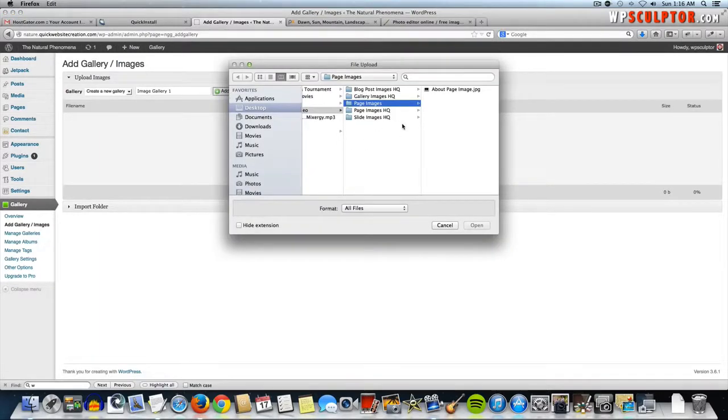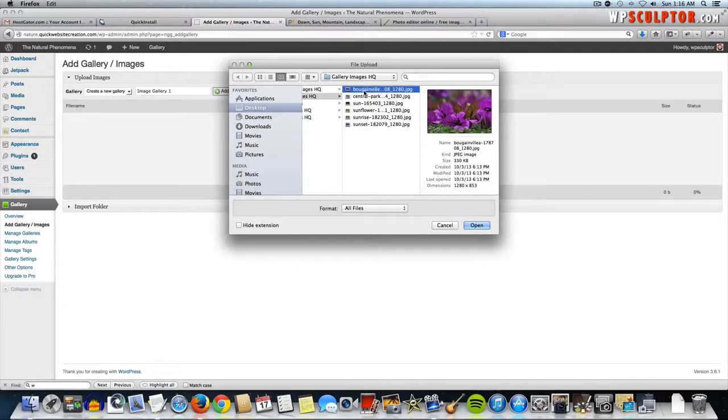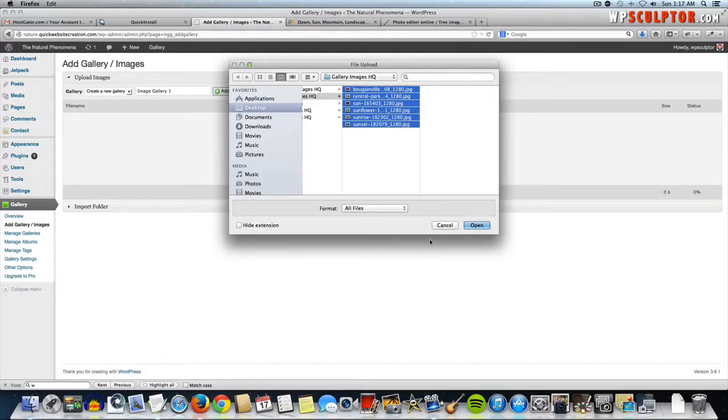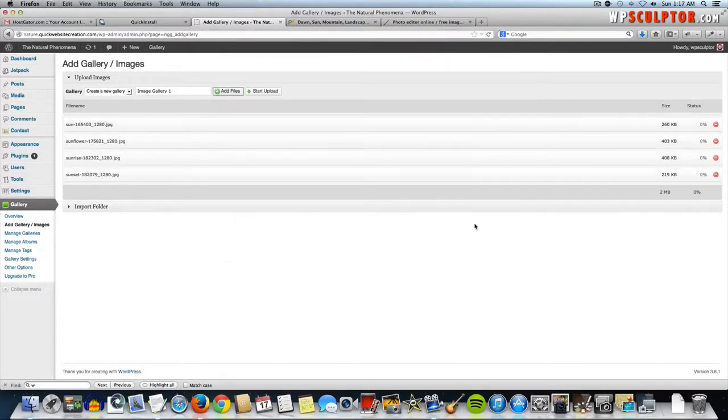And I got all of these files, of course, off Pixabay, and these are all the original high-quality 1280 pixel wide images. I'm not going to resize any of these in Pixlr because the NextGEN Gallery is actually going to resize these images for us and create thumbnails for us, which is a really handy feature that plugin provides. So I'm going to open up the gallery images high quality, and I'm going to select all of them by clicking on this top one once, holding Shift on my keyboard and clicking on this bottom one. And then I'm going to click on Open. Okay, and then now we need to click on Start Upload.